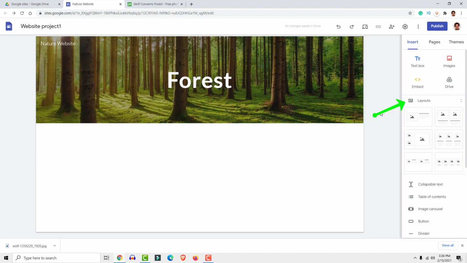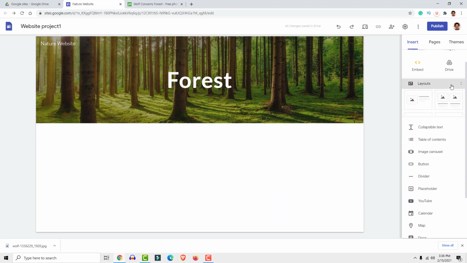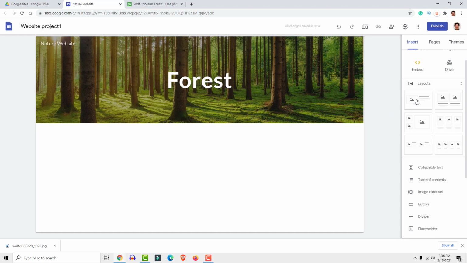Now I like to use these layouts. If you don't see it, just expand it, and you can see that now you can choose the interesting layouts. Let's say, for example, there's 3 images.